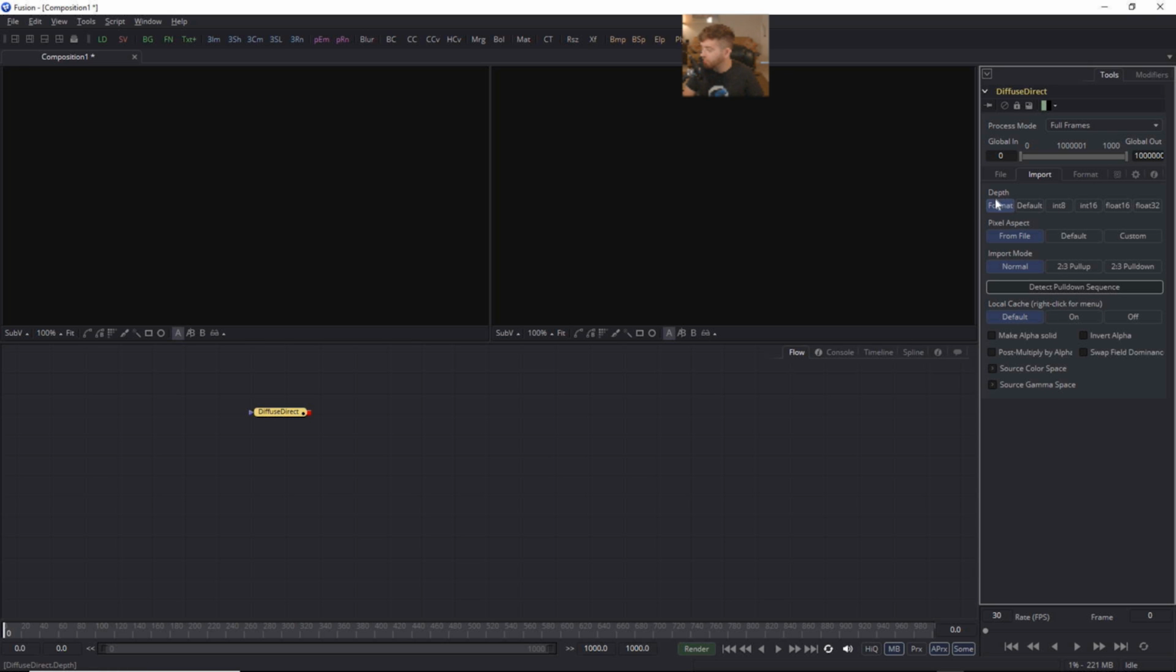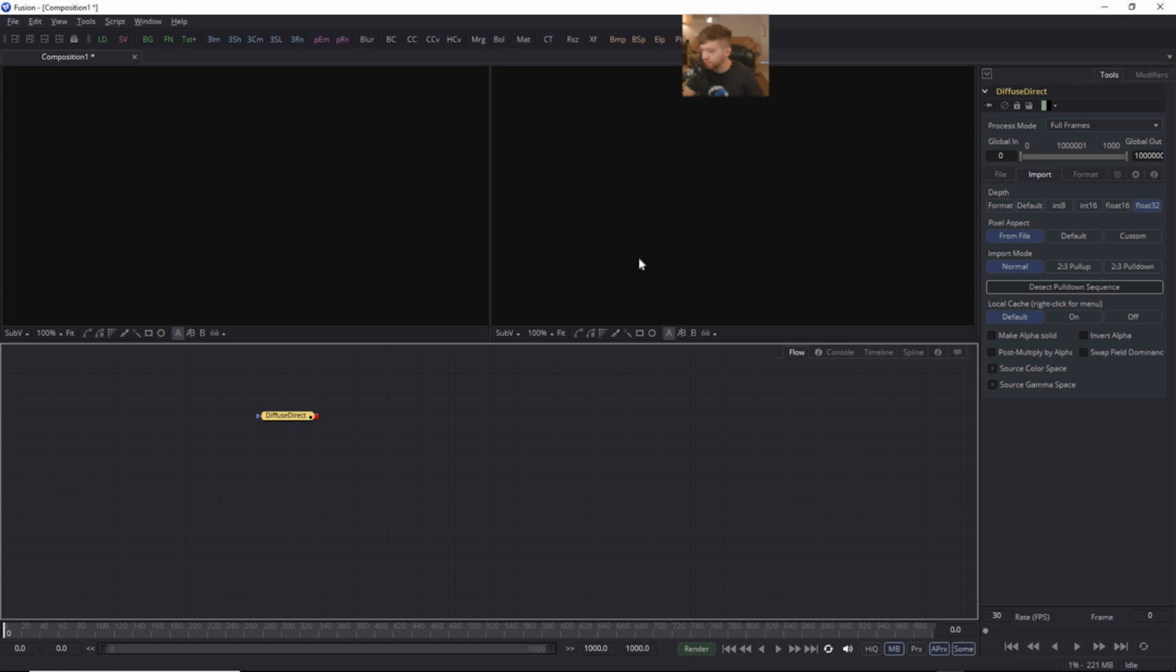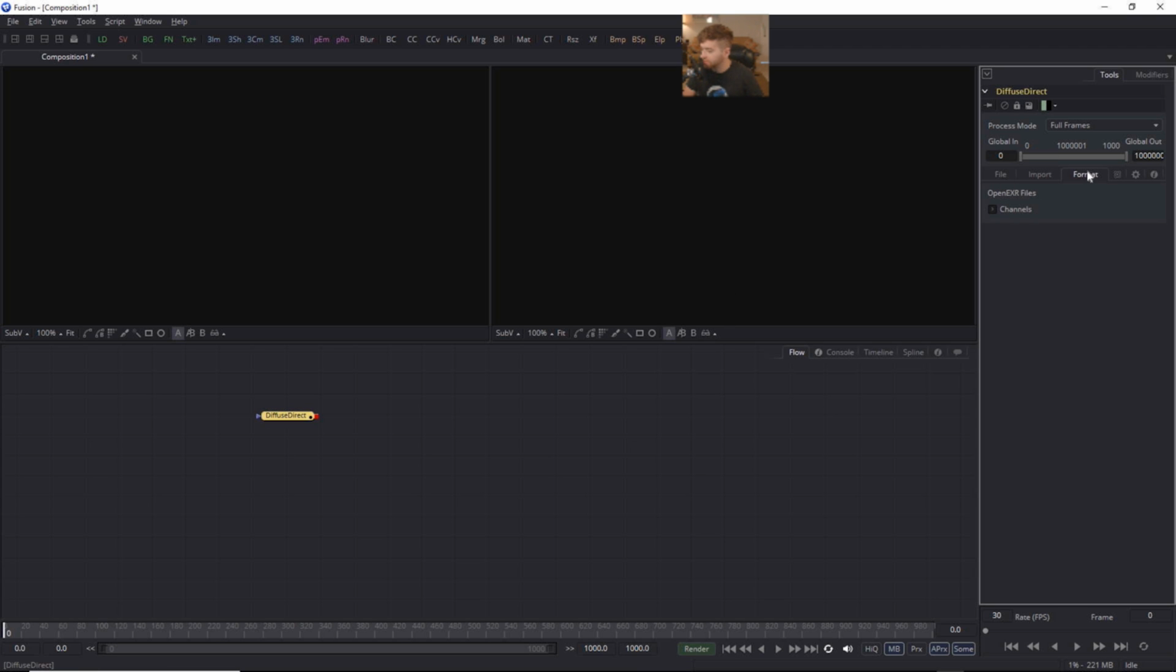So the bit depth, by default, it's always linear. Okay. So we don't actually have to say float 32. If that makes you feel a little bit better to say float 32, then go ahead. But straight away, Fusion is looking at it as a linear file type. Okay, it's going to see that anyways.